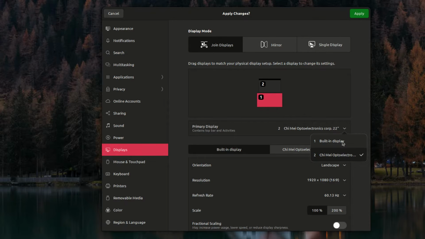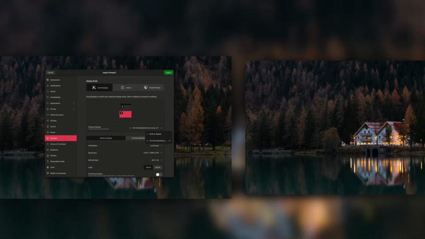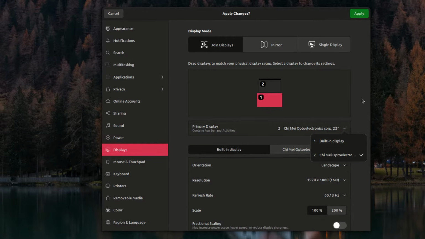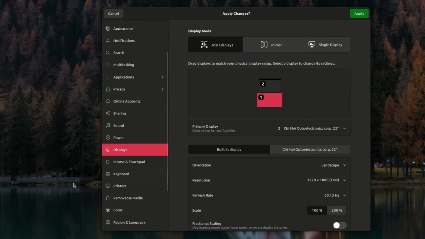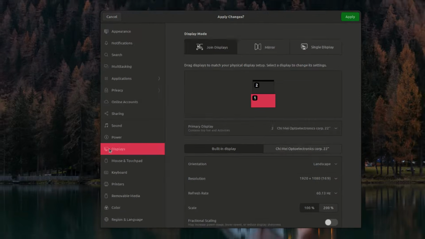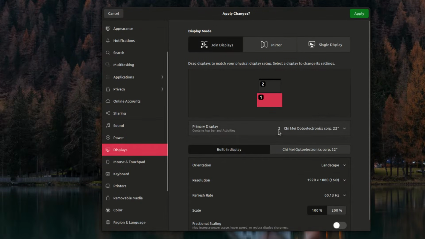So the primary display just has some stuff in it that can differ. Like it has the app drawer, which is this over here. Actually, you can't see it right now because this is the second display. But up here, it says show applications, if you click it on this monitor. But if you just tap the super key, it automatically goes to the primary display. So that's how that one works.